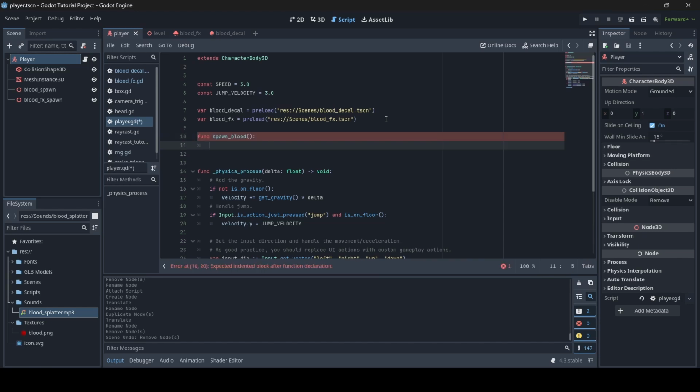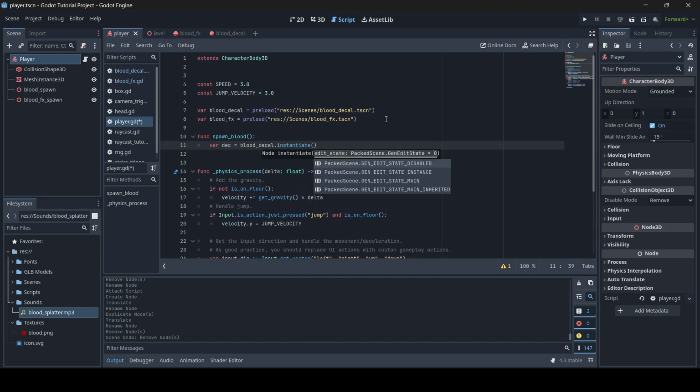So now we are going to use this function in order to spawn blood onto our player. So here's what we're going to do. We're going to create a new variable called dec, just short for decal, and then this will equal blood_decal.instantiate. What instantiate means is that it is going to clone our blood decal scene into our active scene. Whatever level we're in, this decal will now be cloned into it.